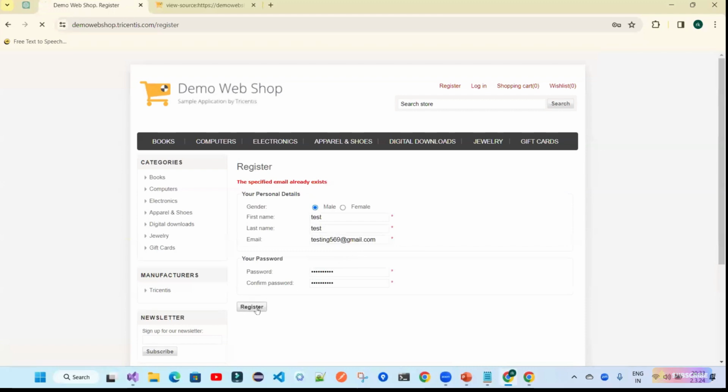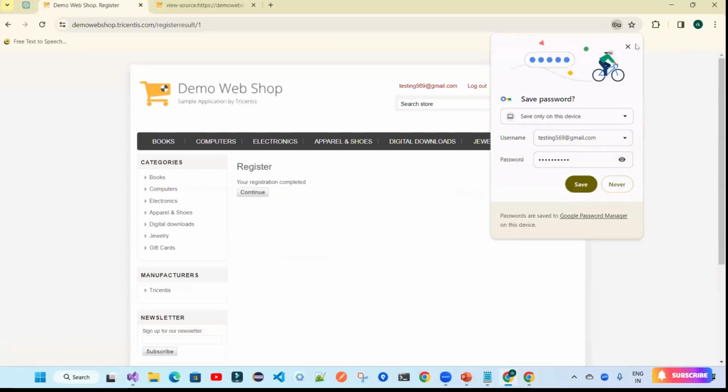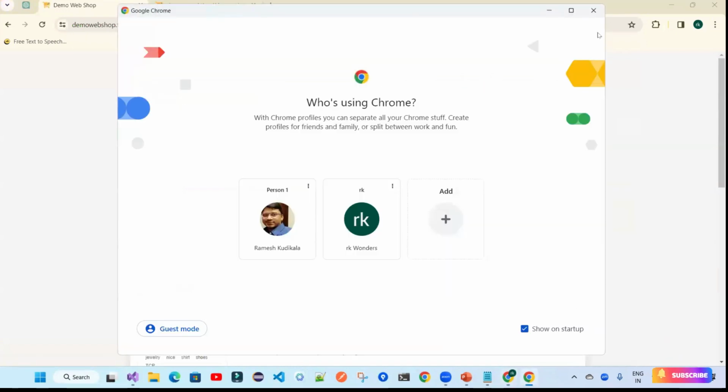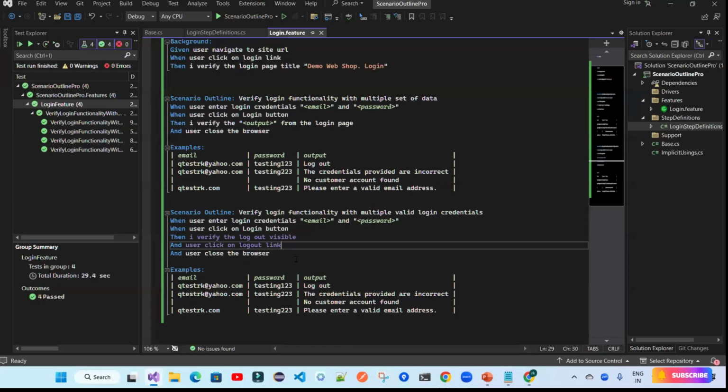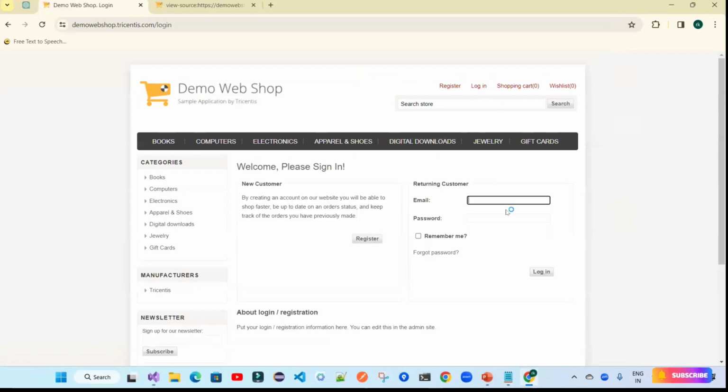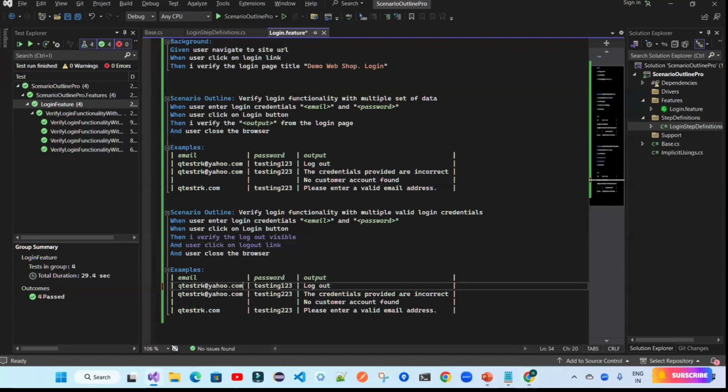569, it's working fine. And log out. Right, so let me copy and paste here. Insert. So testing 569, right? I'll copy this and paste here.